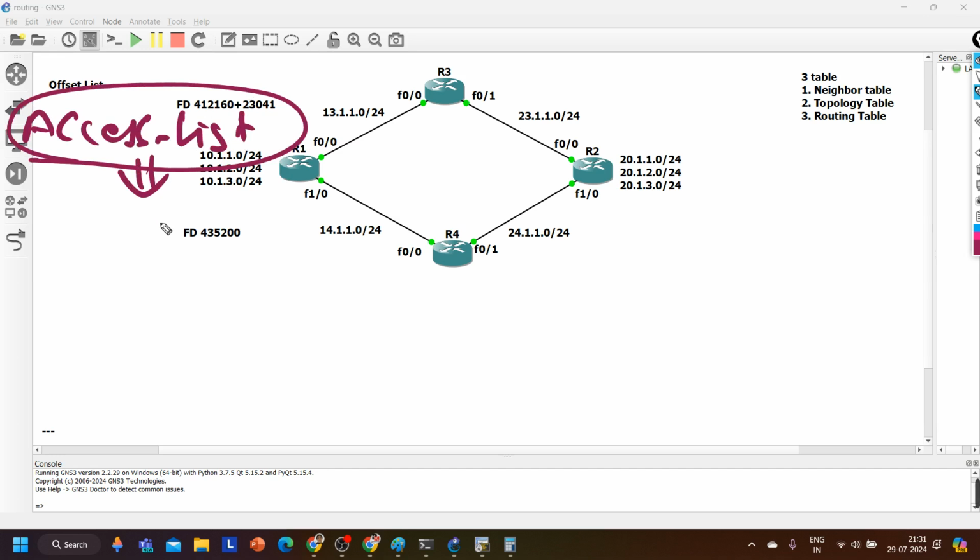There are multiple uses of access control list on a router. Right now I am going to use an access list to define the traffic. Like I want to tell router number 1, I'm talking about this network, 20.1.1.0/24, so I can use ACL. By default, if I'm saying please add metric 5, how will the router come to know for which network I need to add metric 5?